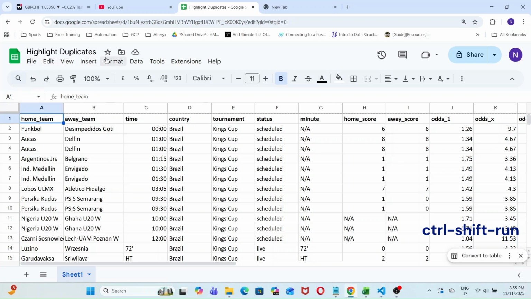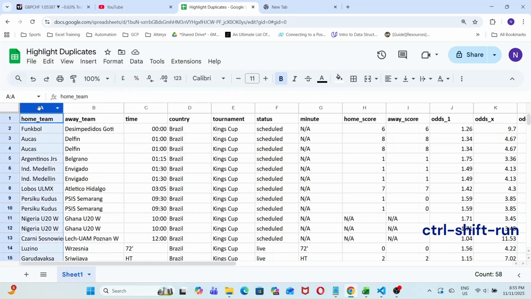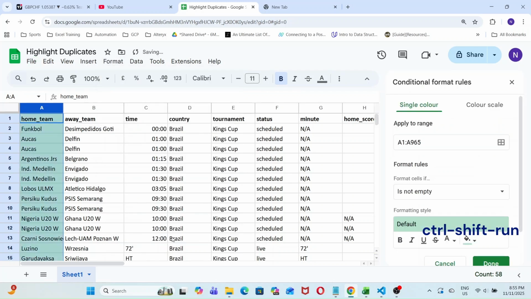Start by selecting the range of cells you want to highlight duplicates on. In this case, I'm going to highlight the entire column A. Then, click on Format, followed by Conditional Formatting.